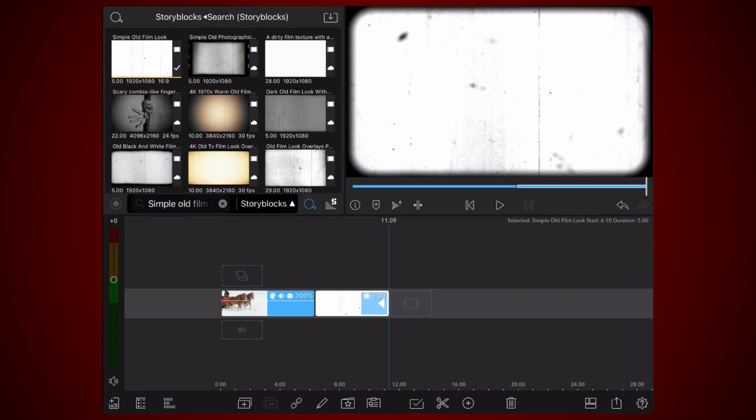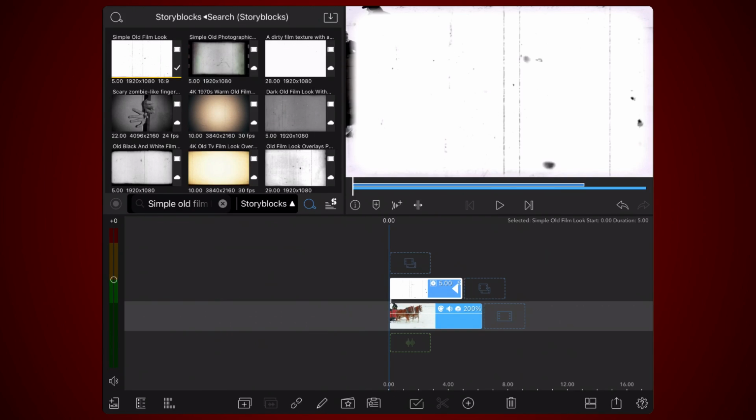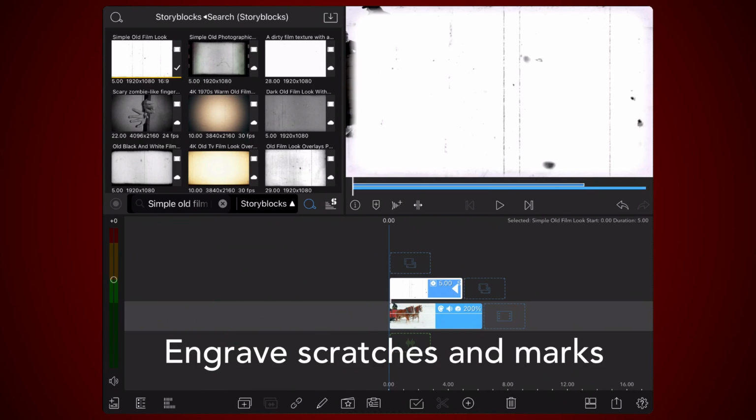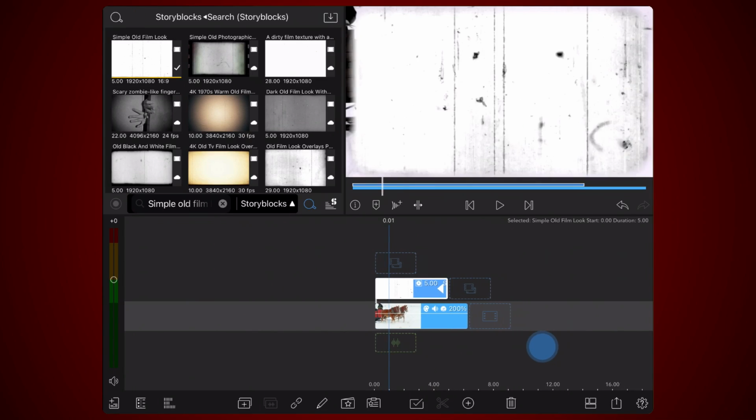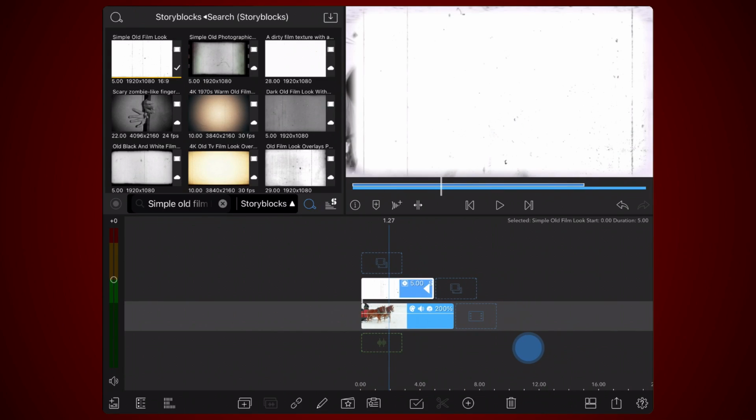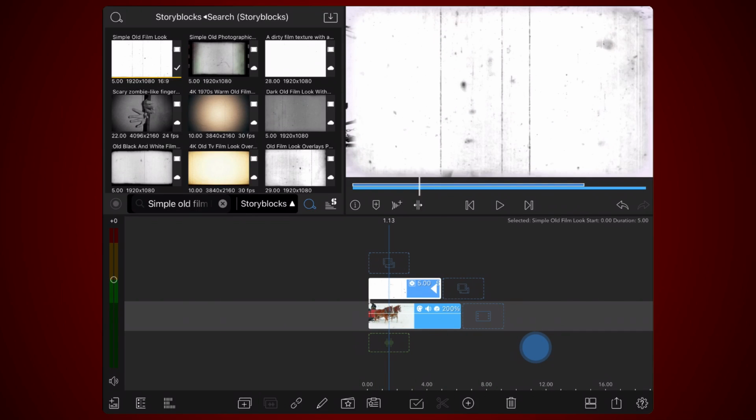Now, drag the overlay clip to the track just above the footage and align it with the beginning of the clip. Next, let's engrave the scratches and marks that appear in the overlay clip into the footage in the main track. To do so, you will blend the overlay clip with the footage below it using the Stencil Luma blend mode.